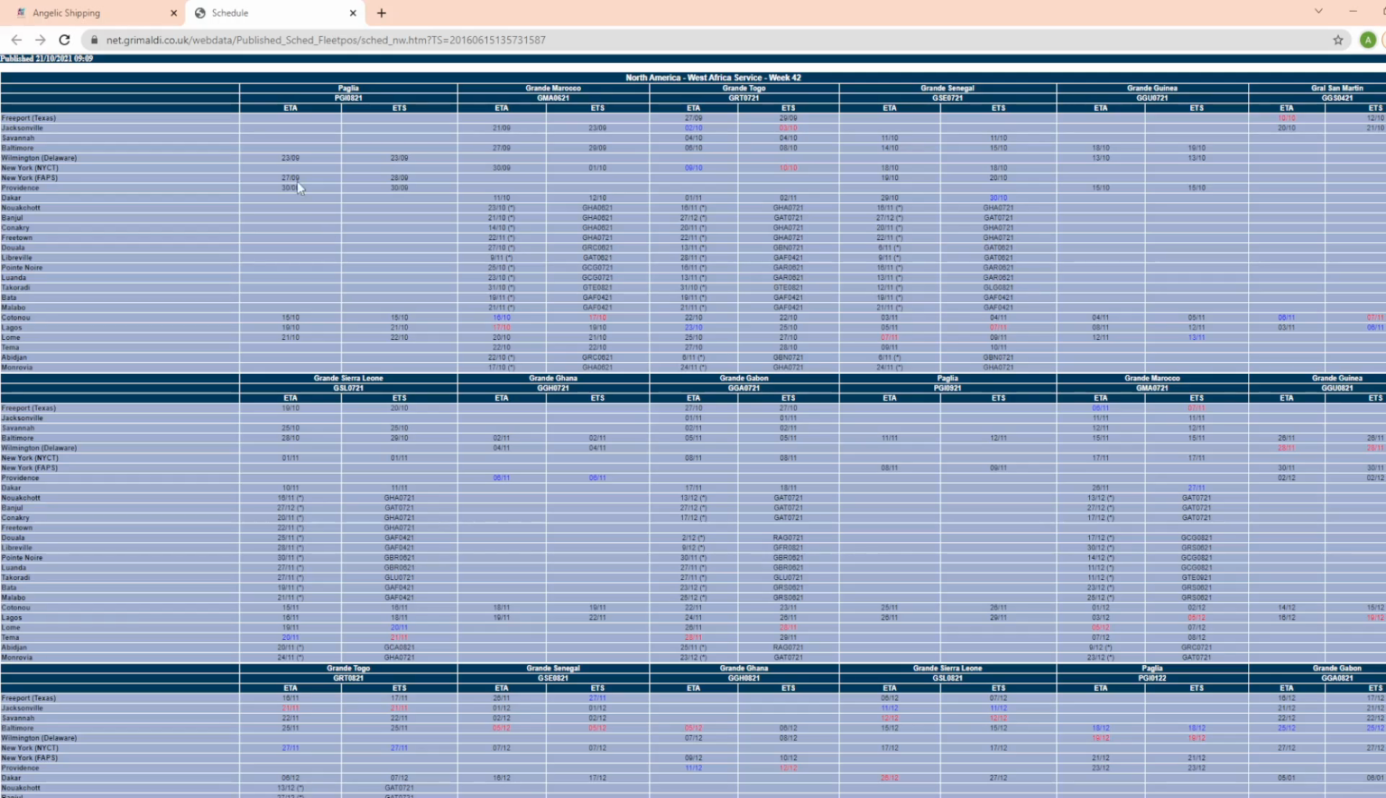So let's do an example. Suppose we want to move a container from Savannah Port to Lagos. We want to look at the schedule and identify what vessel would be good for this. If you look at Paglia, we see that it does not go to Savannah Port. If you look at Grand Morocco, it also does not go to the Savannah Port. However, if you go to Grand Togo, we see that it does go to Savannah Port at 4:10.